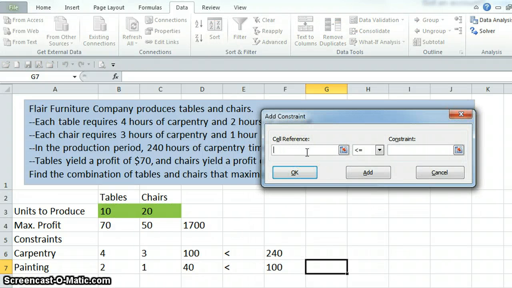And because of the way we've organized this, it's pretty easy to see what we need to do here. We need this amount here, the hours of carpentry that we need, to be less than, there's some choices here, less than 240, which is the number we have. We need to add one more constraint, that the amount of painting we need has to be less than the 100 hours that we have. That's our only two constraints, so we can click OK.